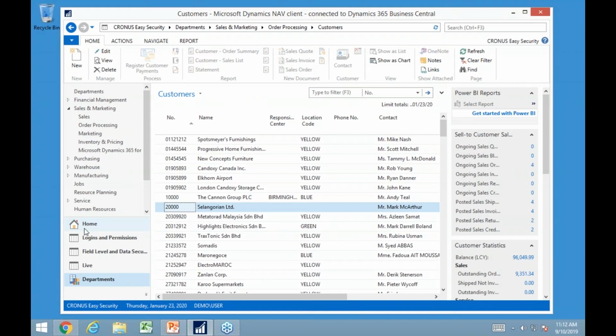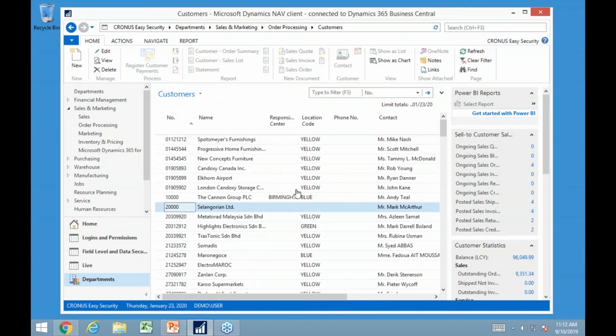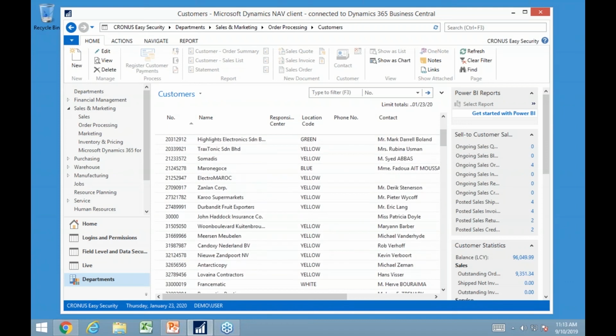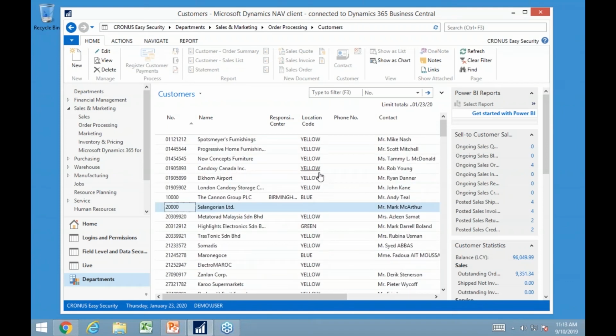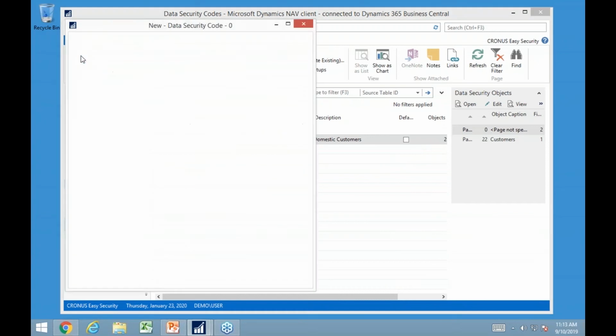But the other part of this solution is how you can control what records people can see. And as I look at my customers right now, I can see I have customers for different locations out here, yellow, blue, green, and so on. And I maybe wanted to filter so people only saw the one that they should have access to in here. So I will go create what we call a data security code. It's a very similar concept to field level. It just accomplishes something totally different.